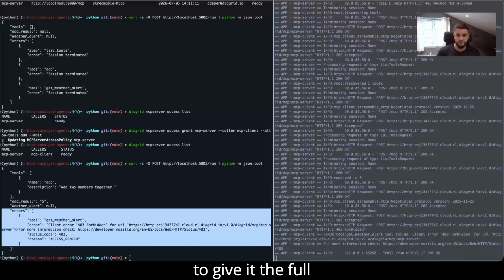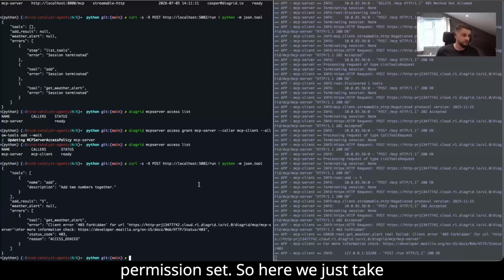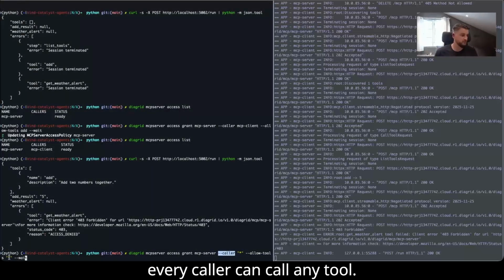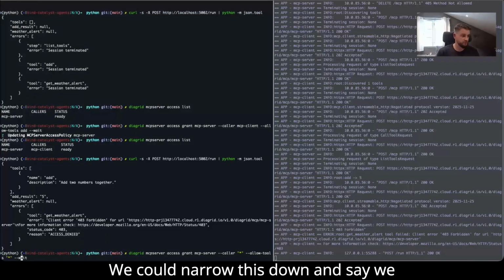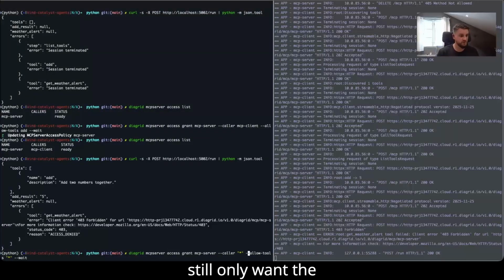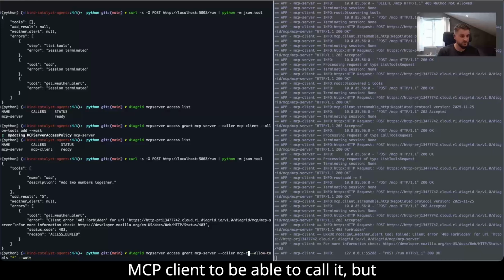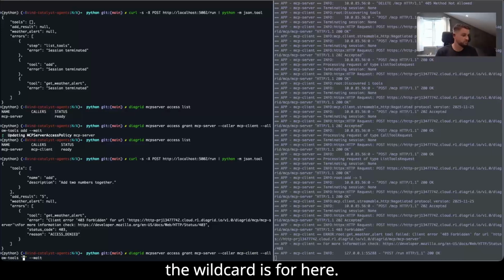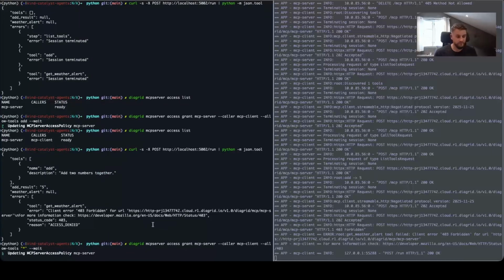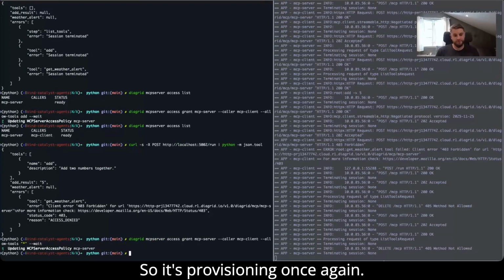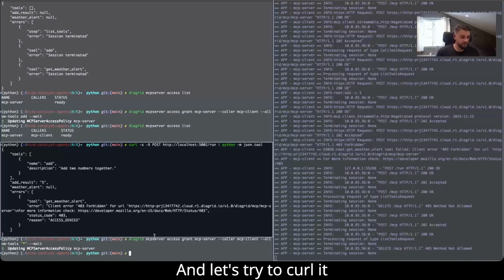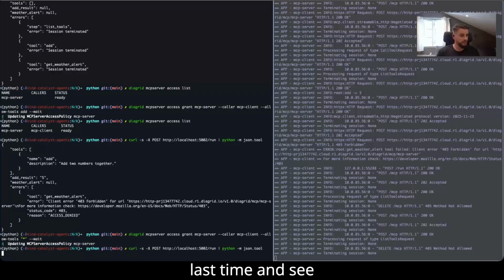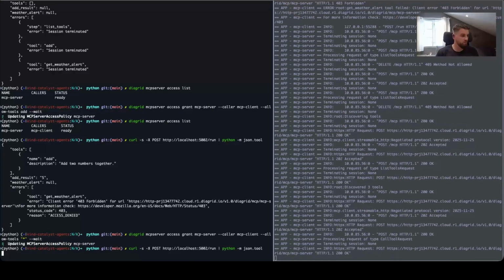Let's try to give it the full permission set. So here we just take every caller can call any tool. We could narrow this down and say we still only want the MCP client to be able to call it, but we want to allow any tools. That's what the wildcard is for here. So it's provisioning once again, and let's try to curl it one last time and see what we get.